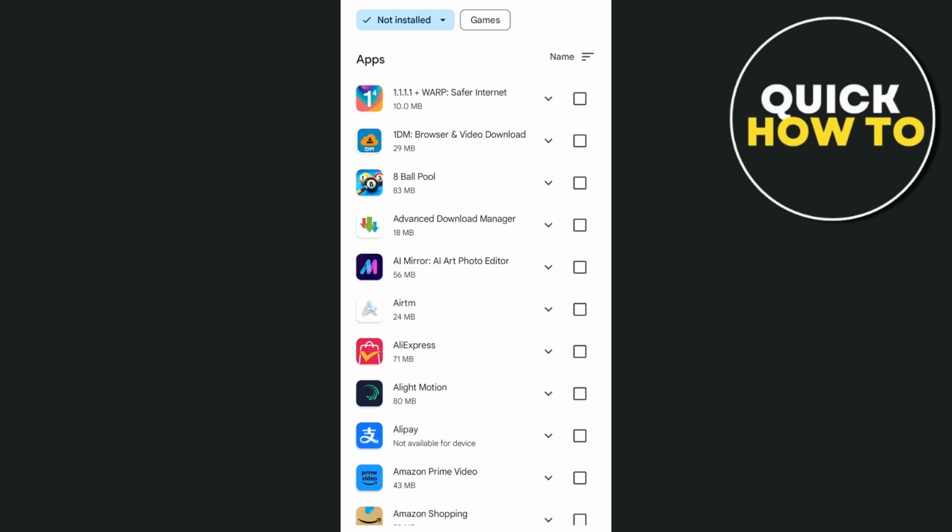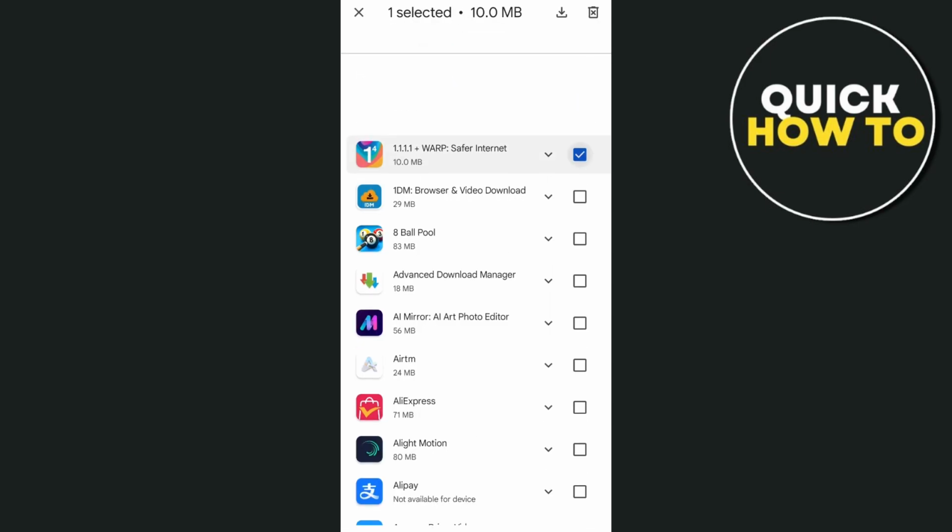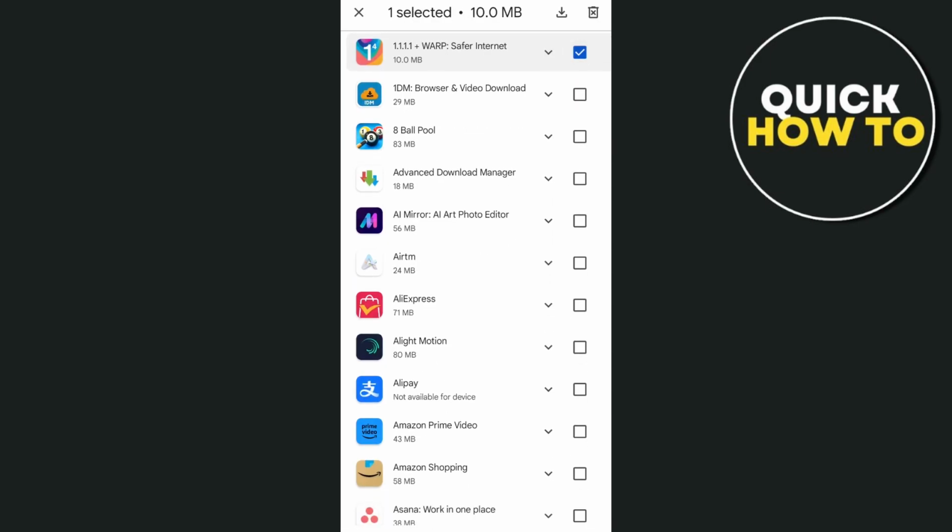So if you want to uninstall, install, or delete this one, just select on the game right here, for example, on the box, and at the top right you will find a download button or a delete button.